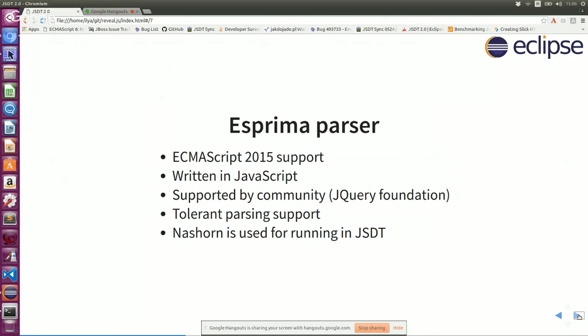And due to the fact that Esprima is written in JavaScript, Nashorn, which is part of Java 8, is used for running Esprima in JSDT. Nashorn is a JavaScript engine written in Java.